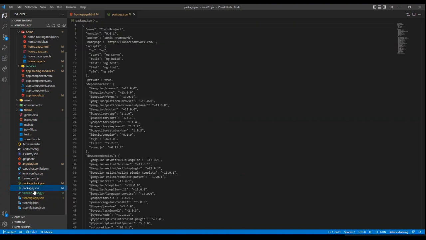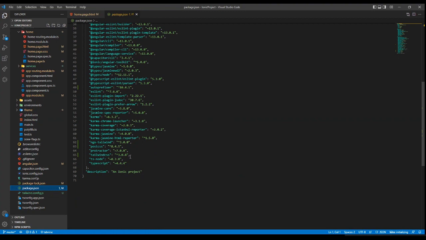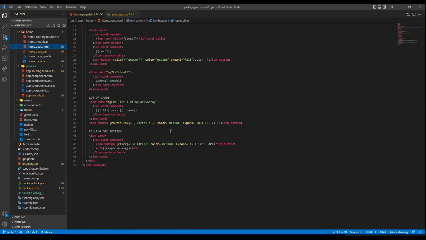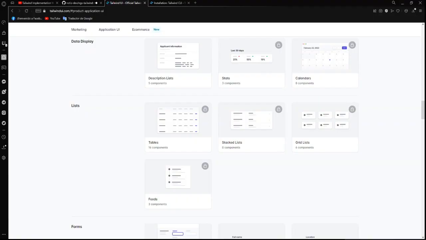Here on package.json, we have all the modules that are installed. We can see that with the command that we chose, Tailwind is installed, we can see this one and we can see this other one. So now that we have installed this, we can go to the homepage and add some templates to check if we can use it and how it works.